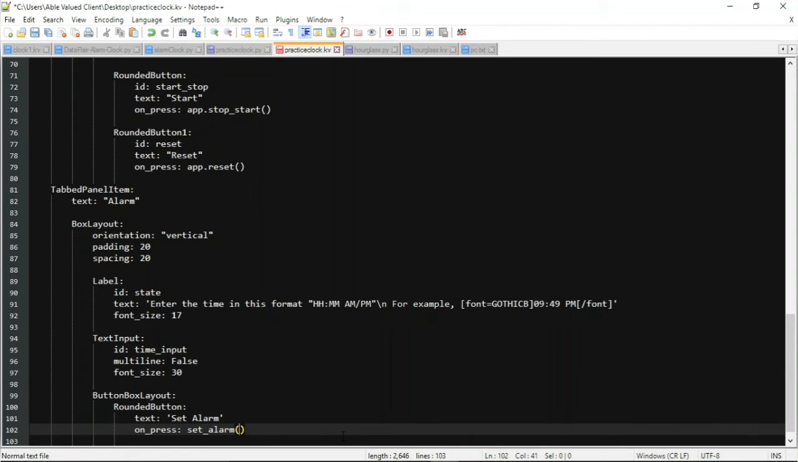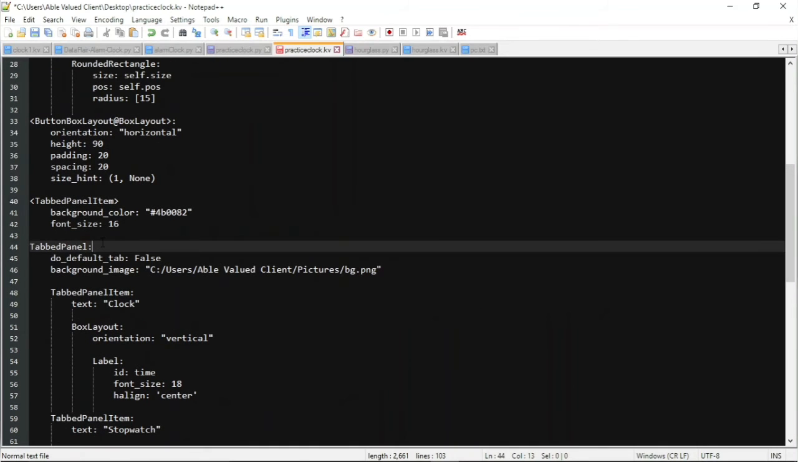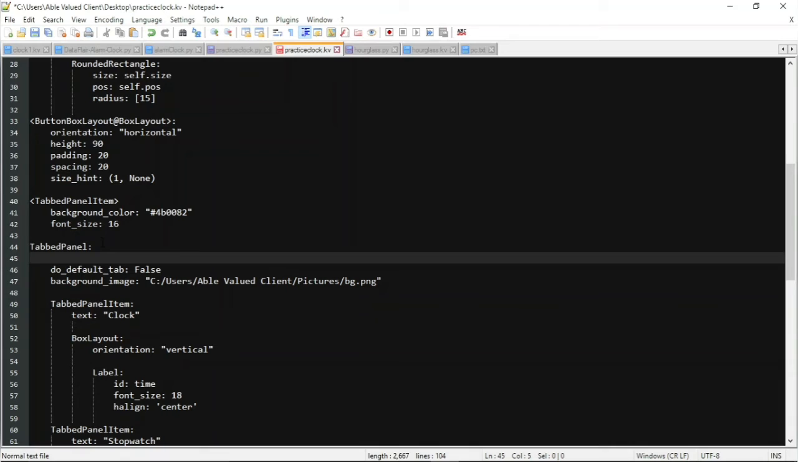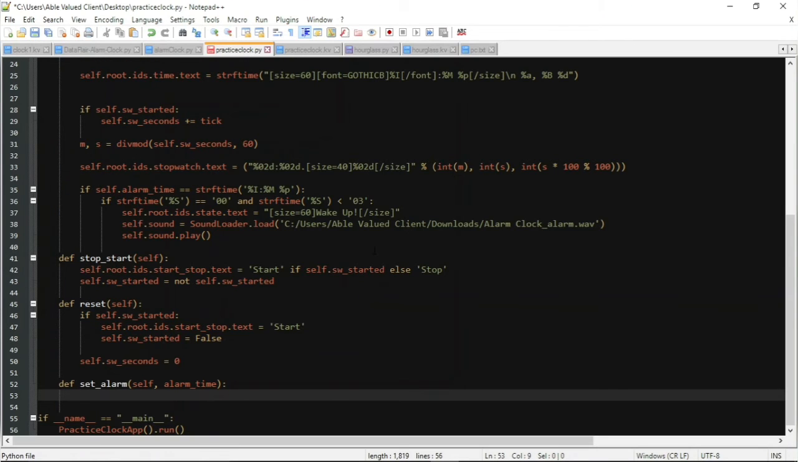So we're going to say time input .txt text, and now we're going to join it to the alarm time. So ID, alarm time gets time input. Okay, so here: def set_alarm(self, alarm_time).